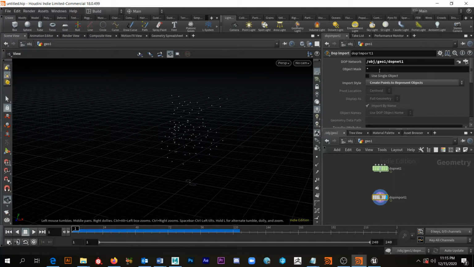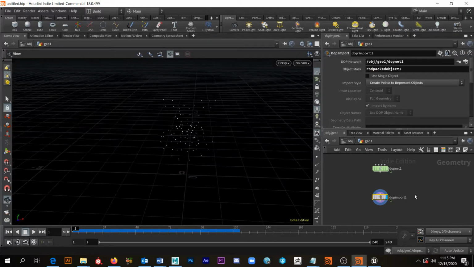I'm going to come back to this dot import, and then for the object mask, I'm just going to paste that name in there. And so now it's only grabbing that. With the star, it's grabbing everything. So now I've specified what I want the points for that to be.